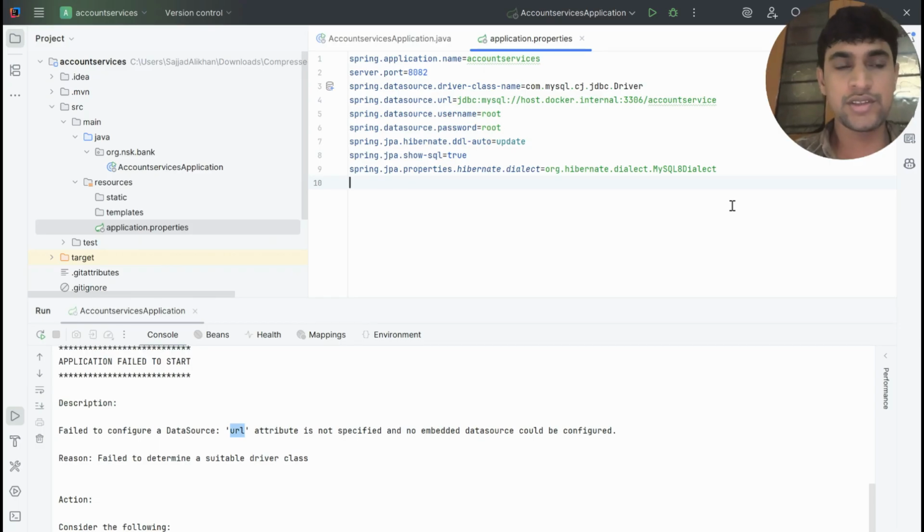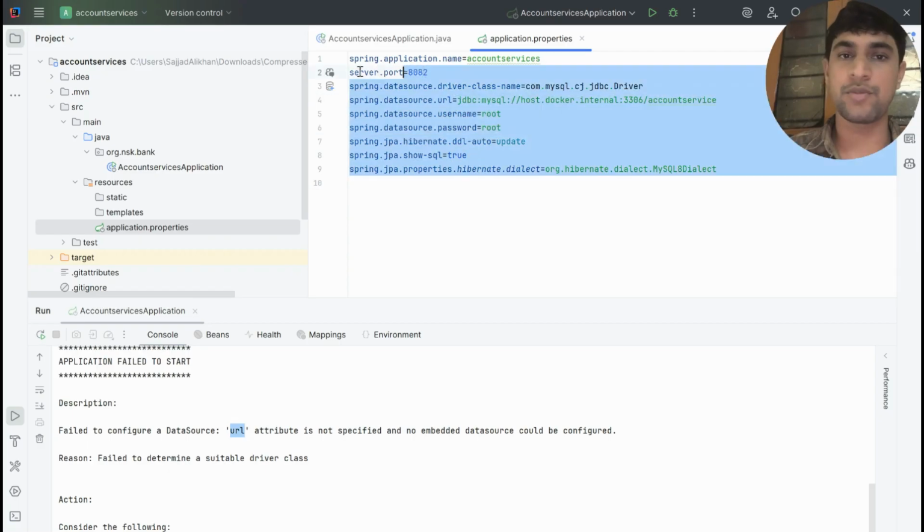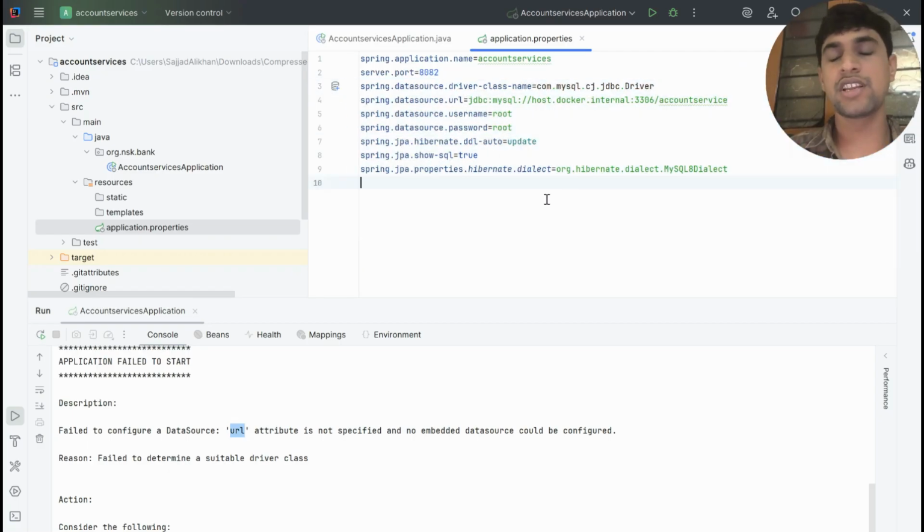In this session, we have created the account services microservice application, added the dependencies, created the account service DB, and configured the application.properties with the username, password, URL, driver class name, DDL, SQL statement, and the dialect as well. In the next session, we will be working on the business logic. Okay, fine. Thank you.